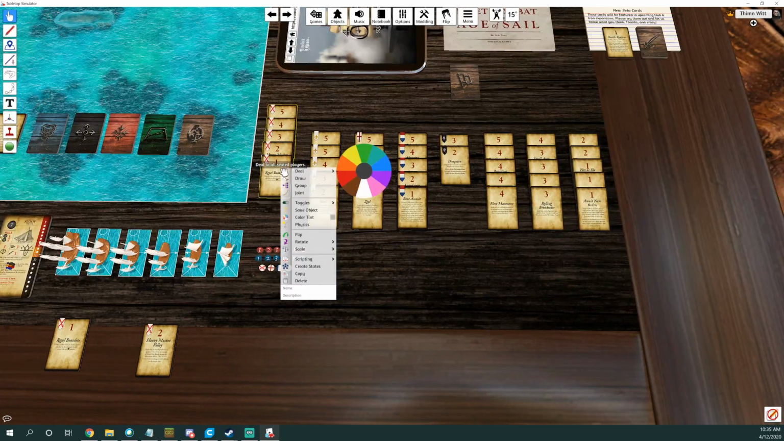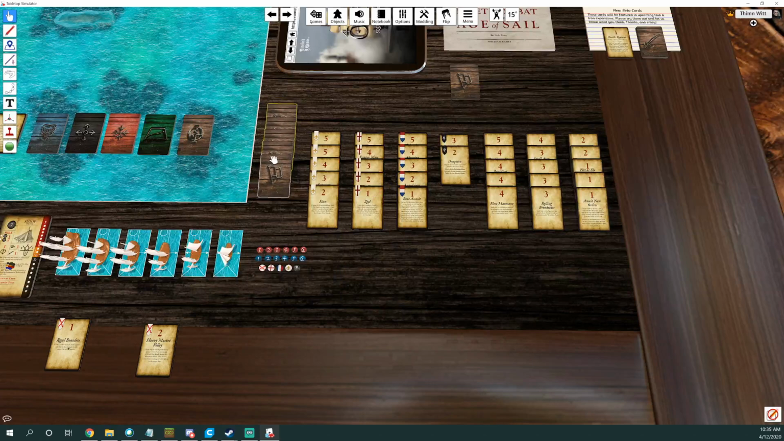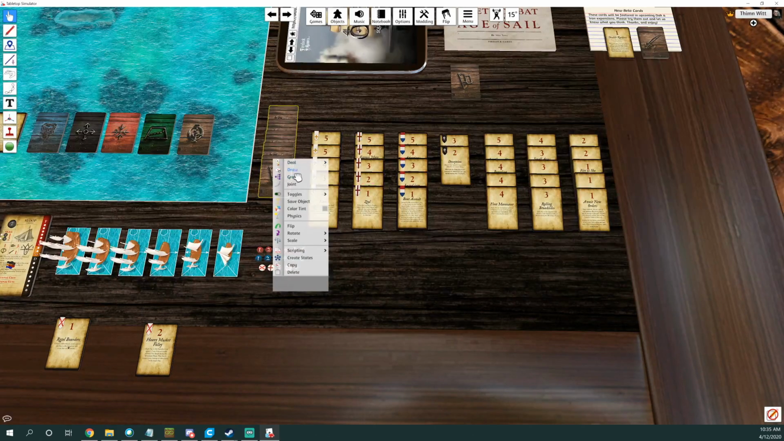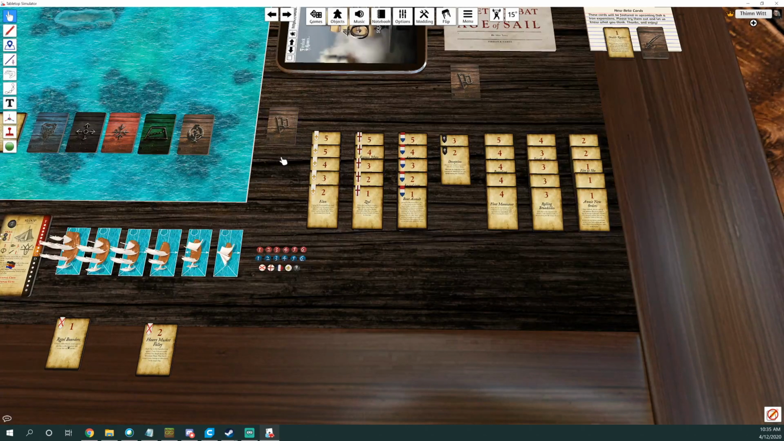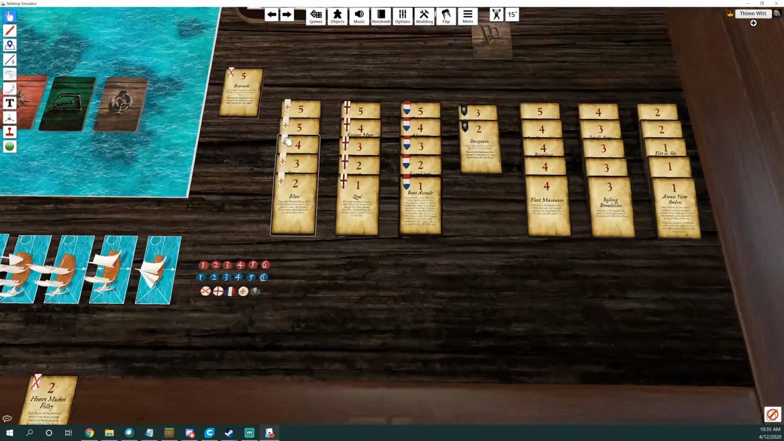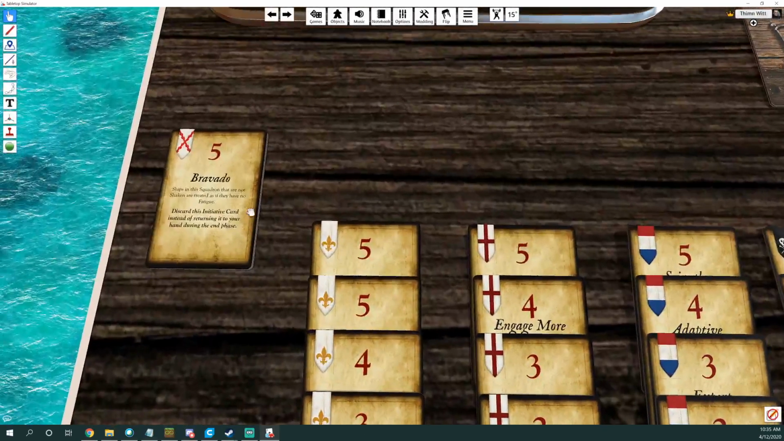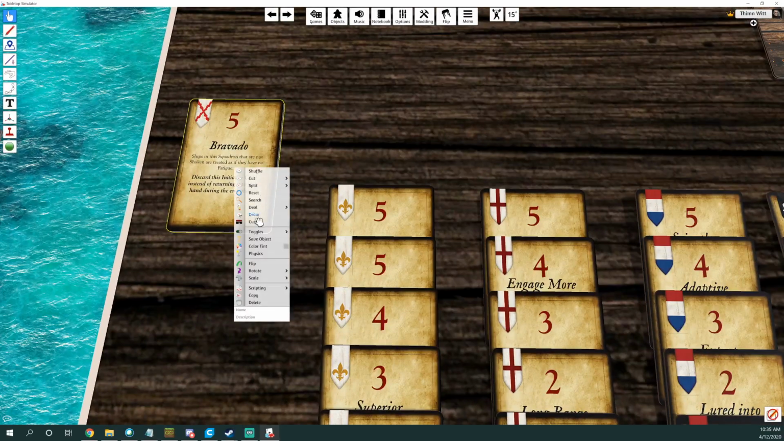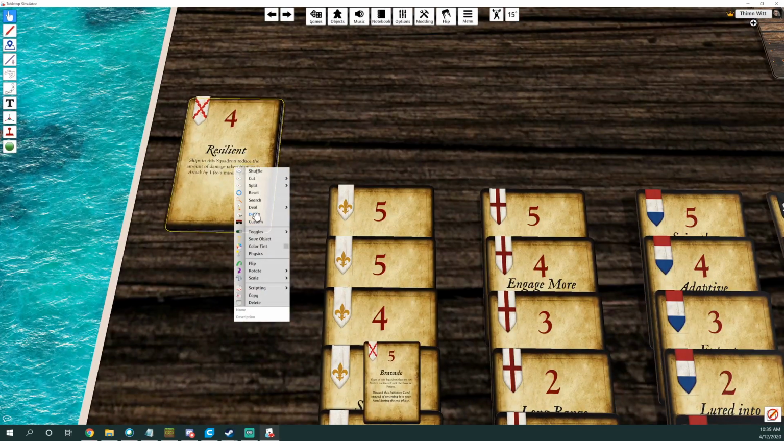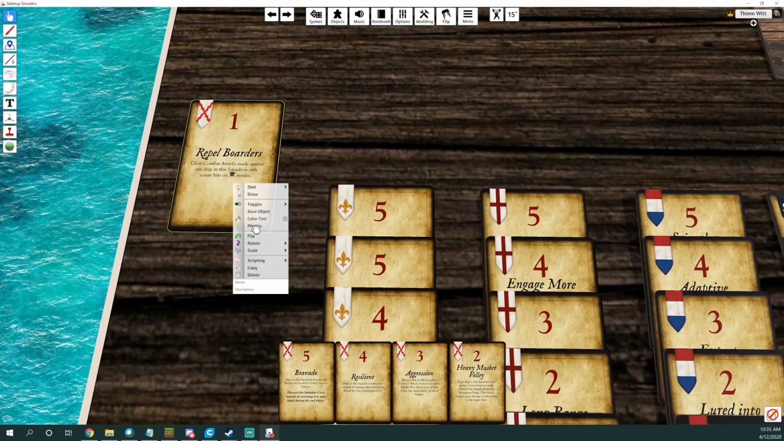I'm going to right click on these. I'm going to flip them over. Oh, yeah, group them. Okay. So these are my initiative cards. Sorry about that. And what I can do is I can just draw them and get them in my hand. So I'm just going to keep clicking draw.